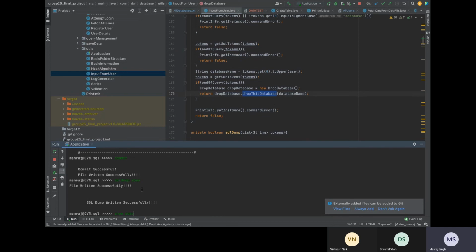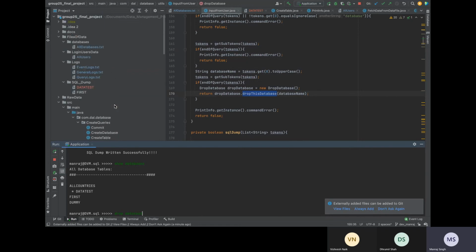Show databases. This is the database which is being used right now. So I'll use drop database data test, because I created the backup of this database. Drop database data test. Yes, so the database should be dropped.